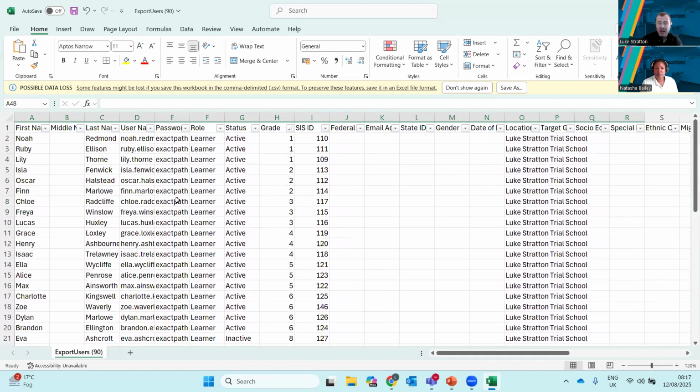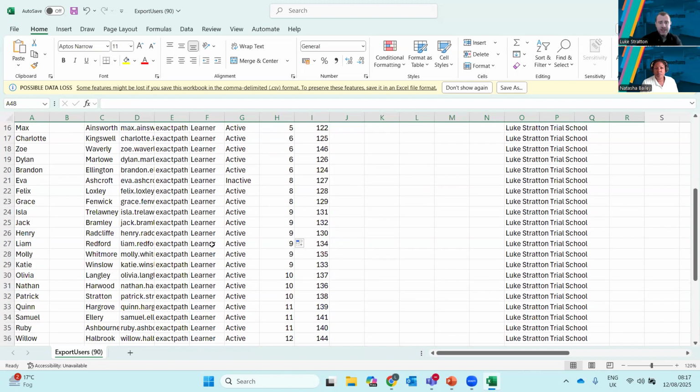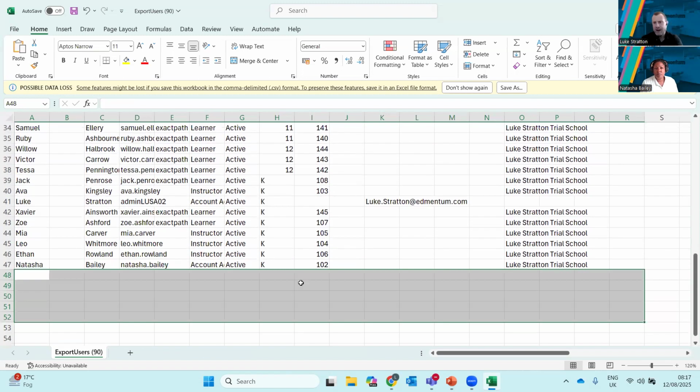For staff, I would recommend a generic password, though staff will be able to change their password at a later point. Obviously, their role type, active, grade level, and so forth. So for any new users that you want to add in, simply follow the same structure and pattern.